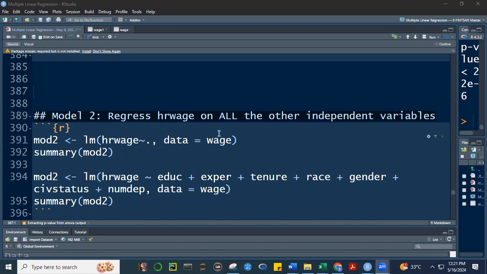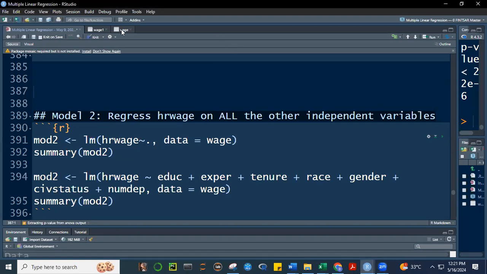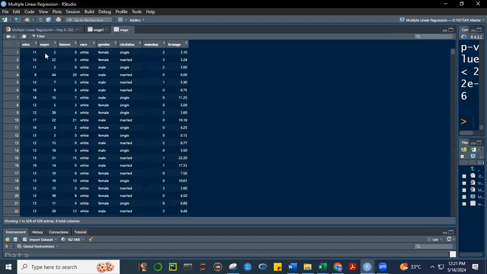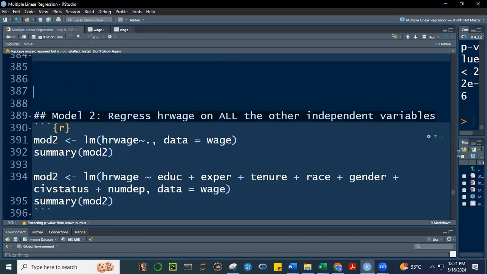Now, model number 2 is we're going to regress hourly wage on all the independent variables. So let's take a look at our data. Di ba, ang data natin ito, education, experience, tenure, race, gender, civil status, number of dependents, and hourly wage. Now, take note that our data wage has 3 character variables. Okay? Has 3 categorical variables. Ang question, pwede bang gamitin yan sa linear regression? Yes, pwede siya.